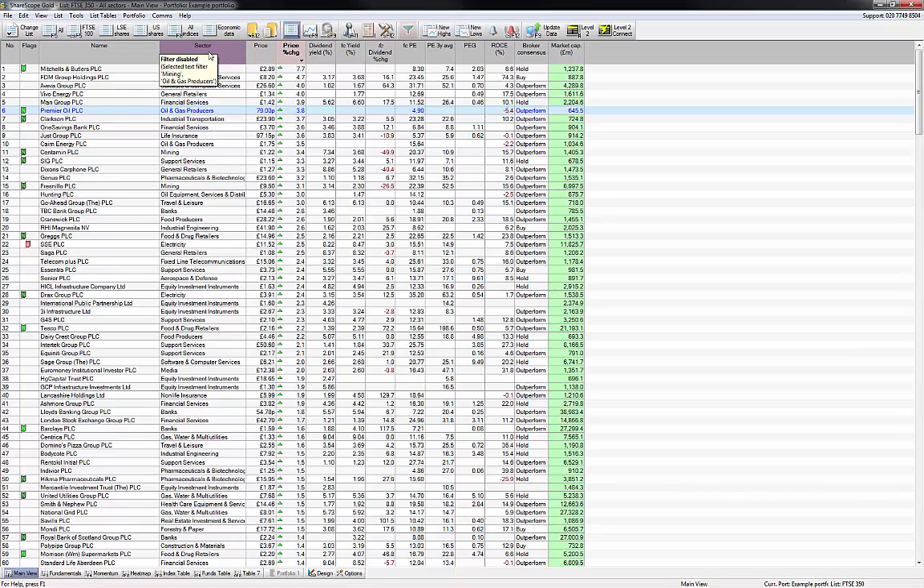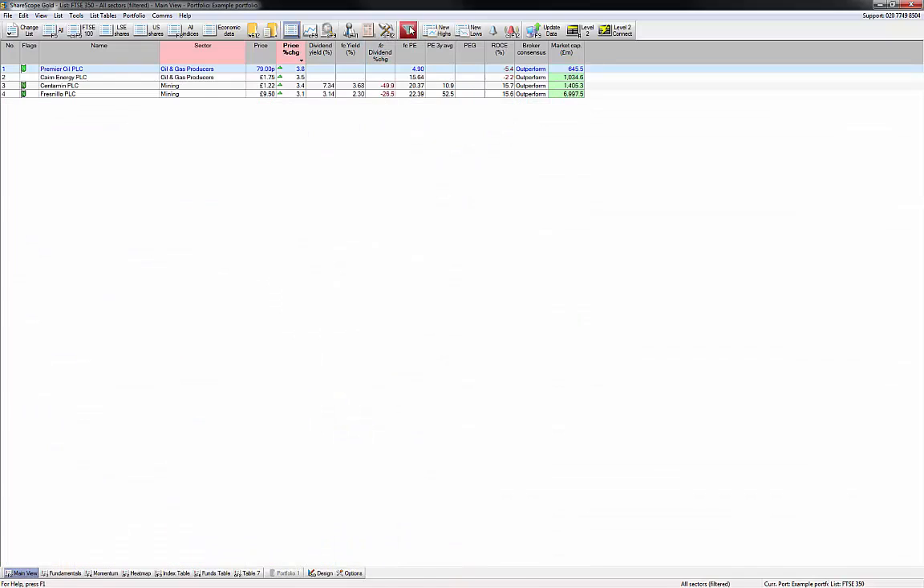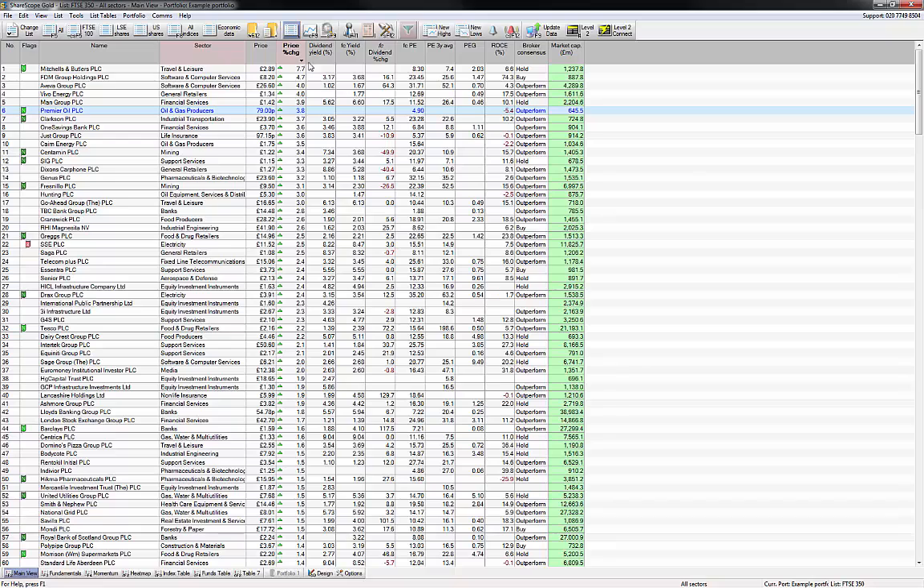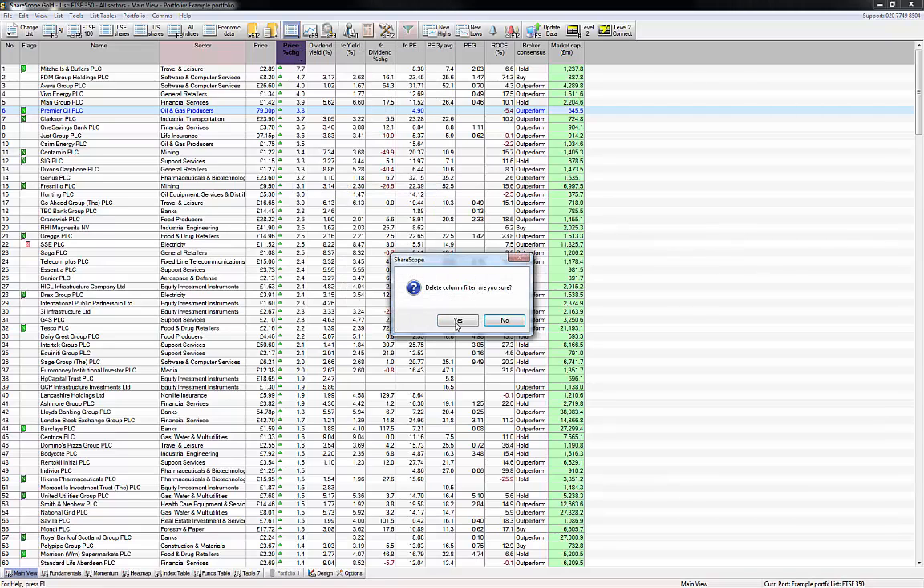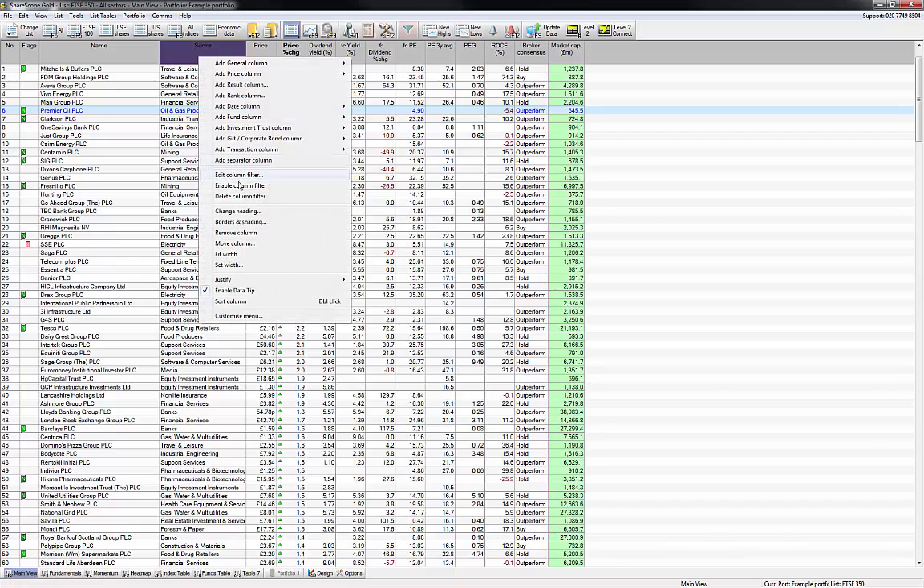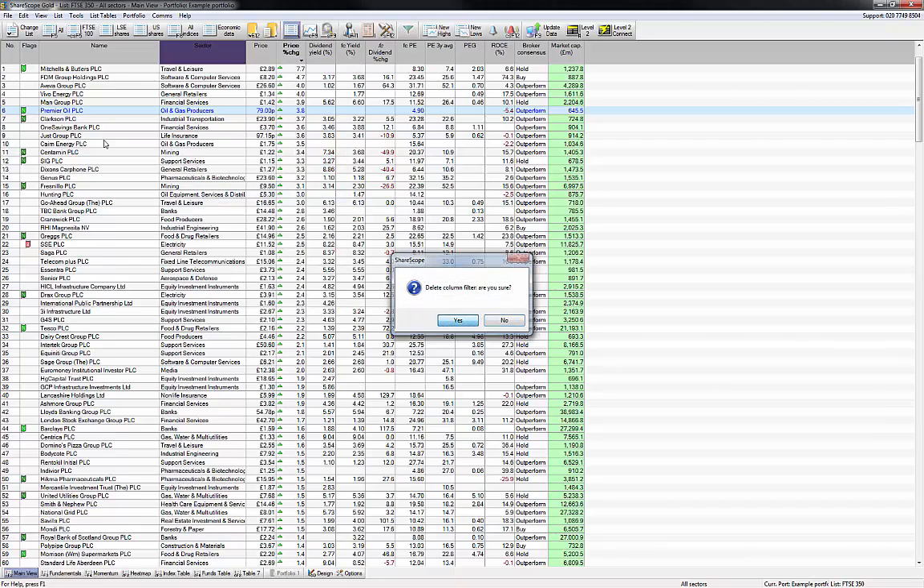Now, you'll see that these columns still have a pale pink color to them. That's because there's still a filter there which I can reactivate by toggling this option here, or just right clicking and clicking on enable filter column. If you want to remove the filter entirely, delete column filter and it will remove the filter entirely from that column. Now all my column headings are grey, so there's no filter whatsoever applied to this list.